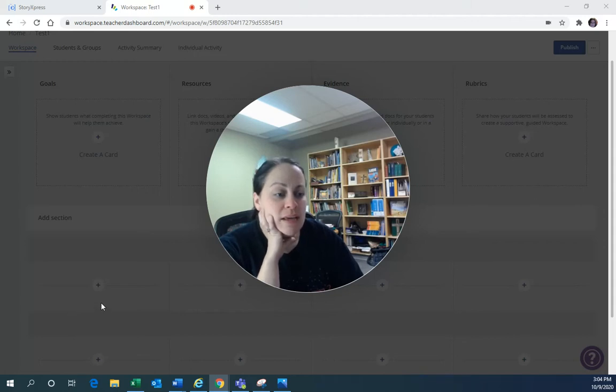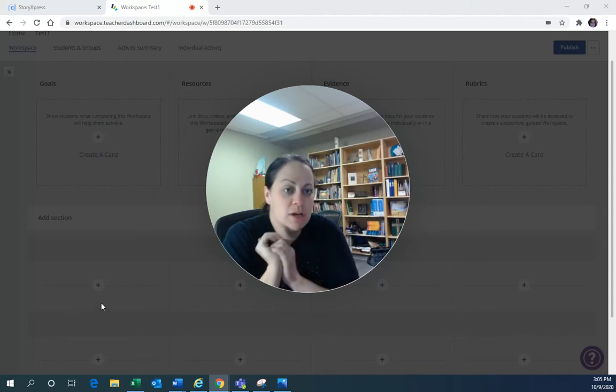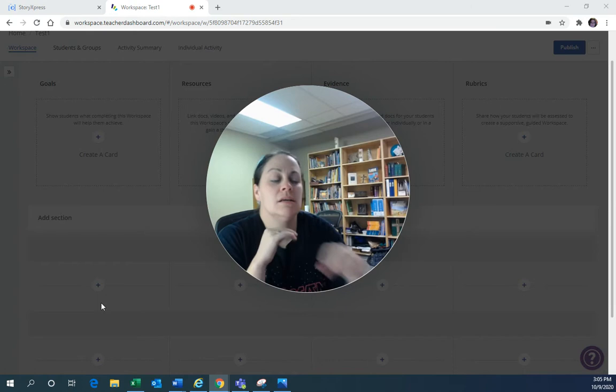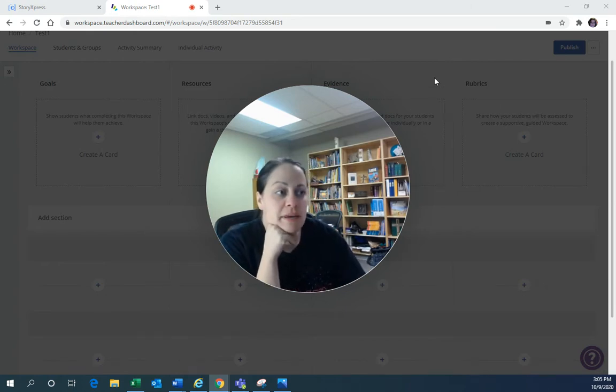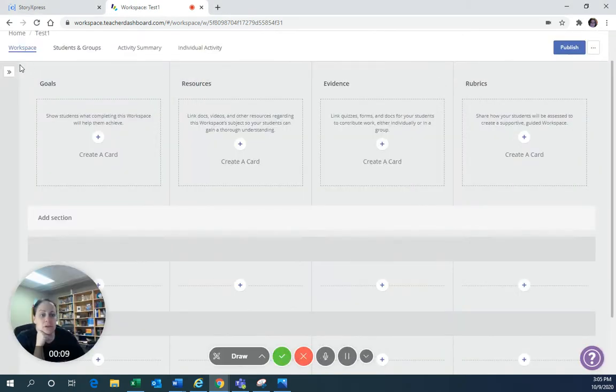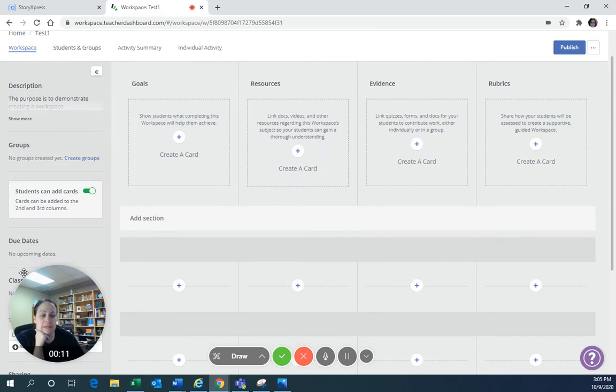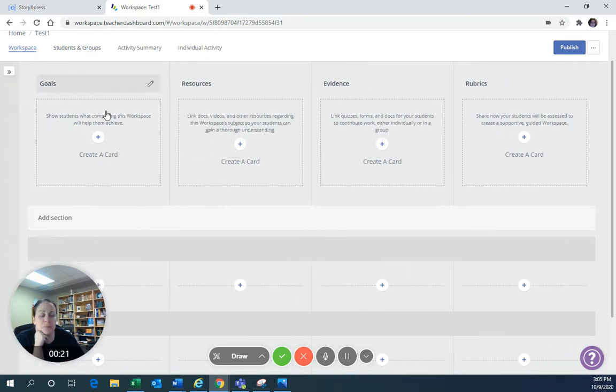Hi, everybody. Okay, so we're now going to look at the cards section of your workspace. So you open up the workspace, and like we talked about, is that left-hand navigation. I'm going to close that for now so you can collapse and expand it by clicking this little button here.